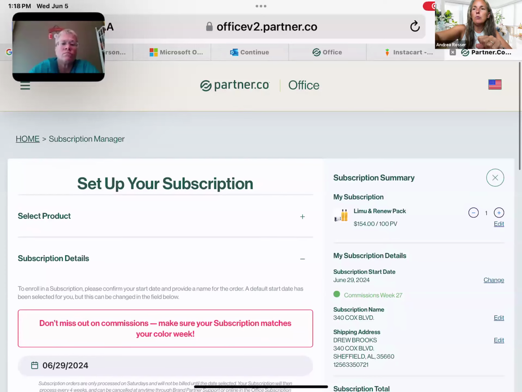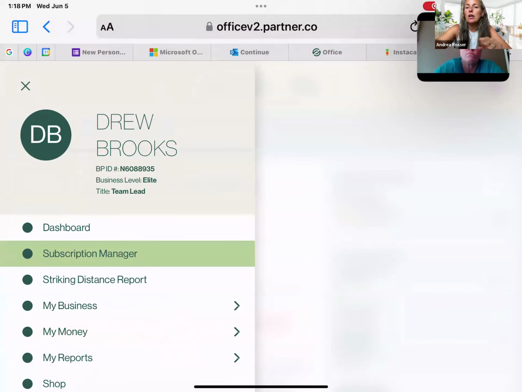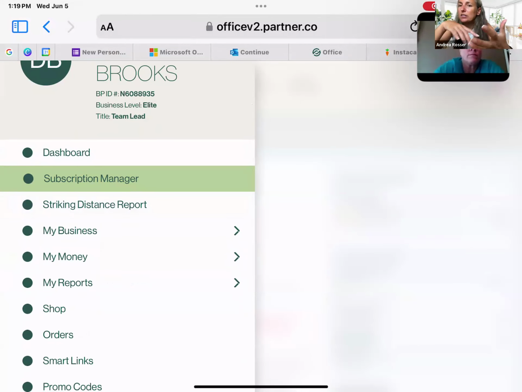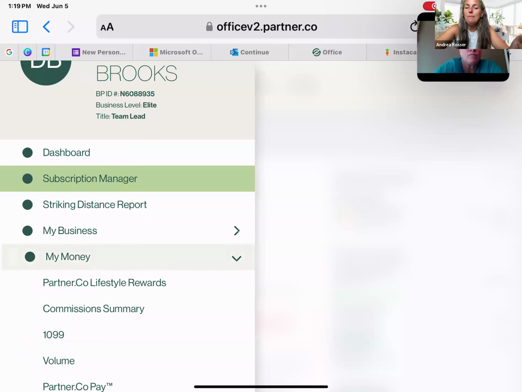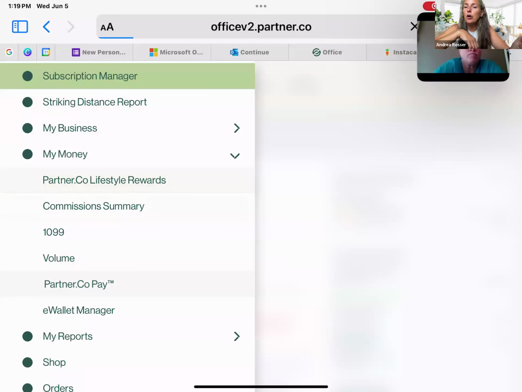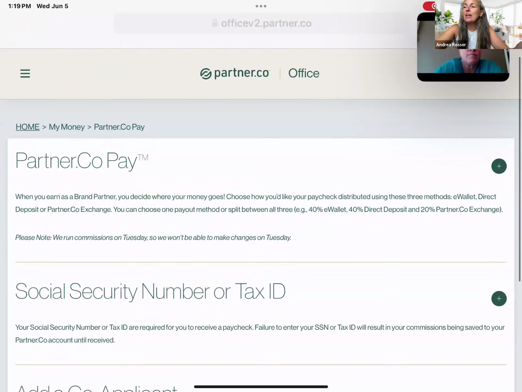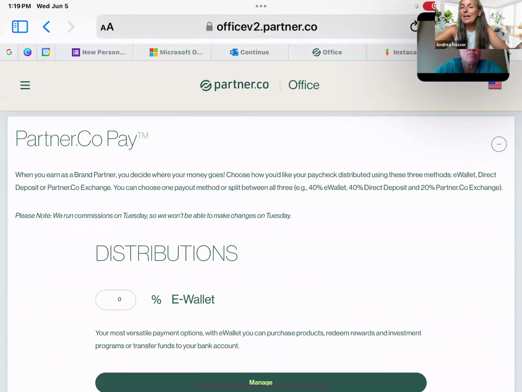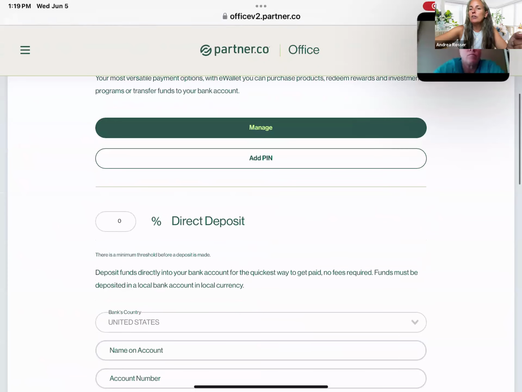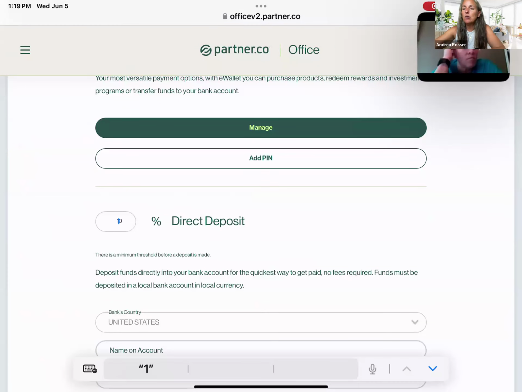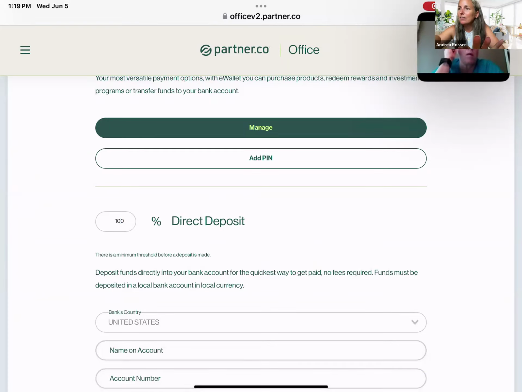Now, the next thing that we want to make sure that we do in here is to set up your direct deposit. We do that under My Money and then Partner Copay. We're going to click on Partner Copay again. You want to make sure you go down to direct deposit and it says 100%. A lot of times people will leave that as 0, and then the check that will get deposited will be 0% of their check. So you want to make sure that you make that 100.